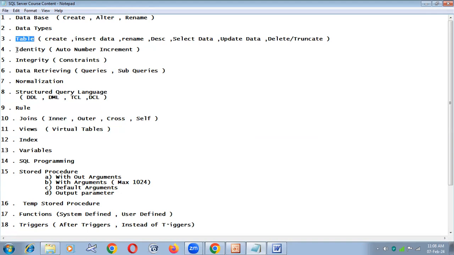And identity. Identity means auto number incrementing. When you have multiple records, you can insert the serial number, employee number or student number, whatever the first column is, 1, 2, 3, 4, 5, automatically. There is no need to insert those first column numbers manually, because with this auto number incrementing they will be incremented automatically.